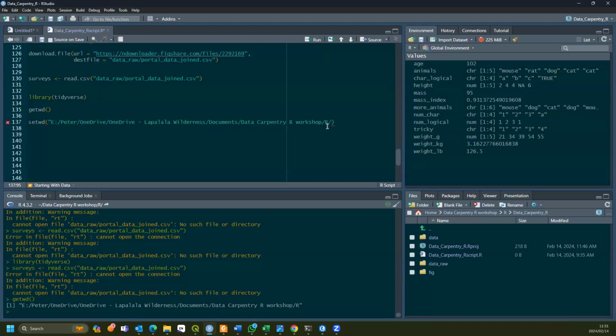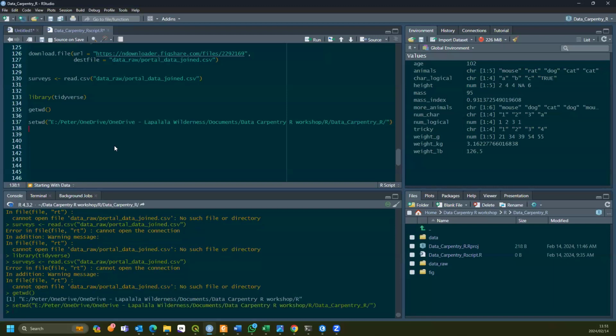Then the folder, which is data underscore carpentry underscore R. If you don't know it, you can press your tab key to read it. Okay, that's it. Close the quote, close the bracket. Then you can run it. Press your Control Enter key. Okay, it has set it. Go back to the survey now and run it. Control Enter key.